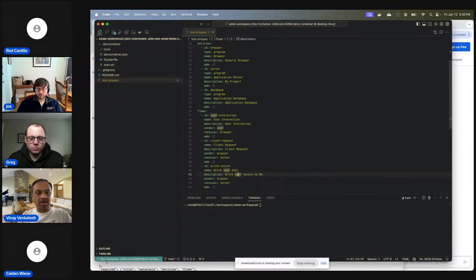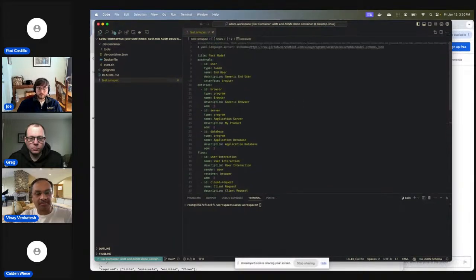Write user data, write user record to database. Sender is server and receiver is database. This sets up a very simple architecture for me.